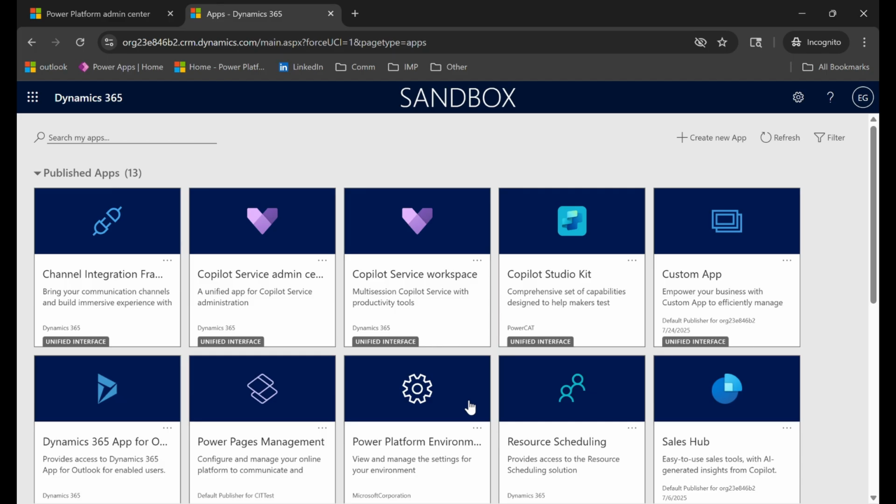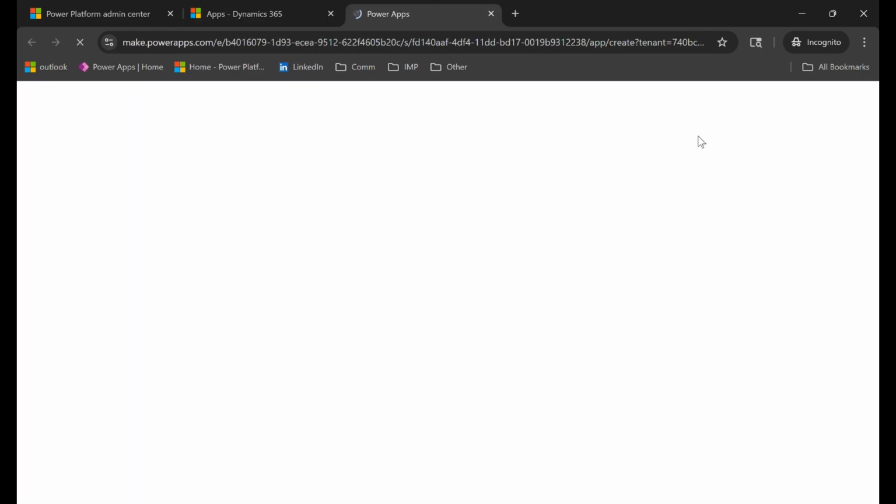So now let's move to the demo. I'll create a model-driven app. For that, I move to my D365 instance. I'm clicking Create New App.